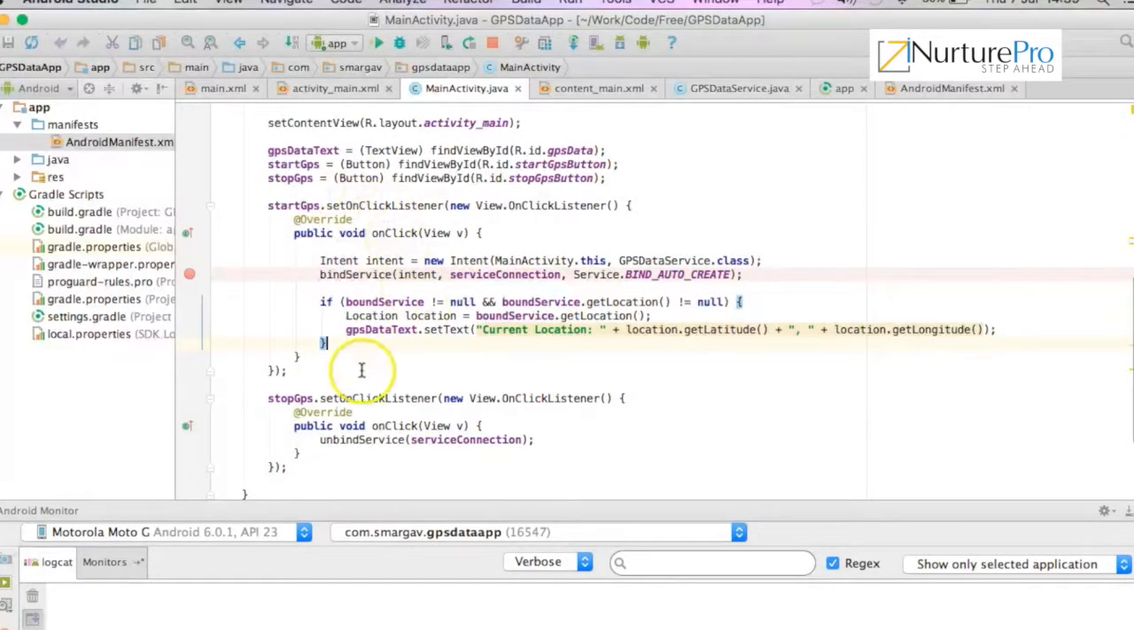Okay, now the click listeners are bound to the buttons and the service is bound when I click on start GPS. The service is unbound when I click on stop GPS button. Let's go ahead and run this app on our phone directly.